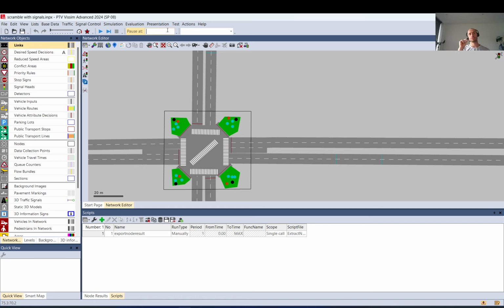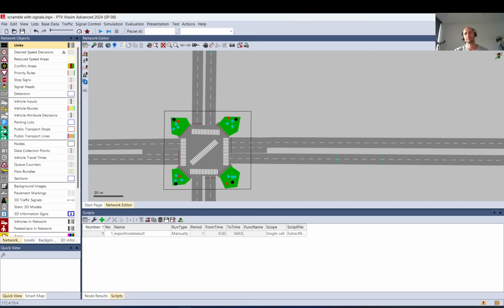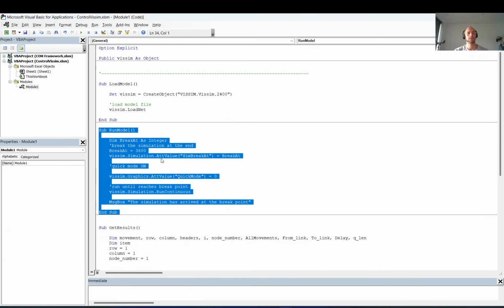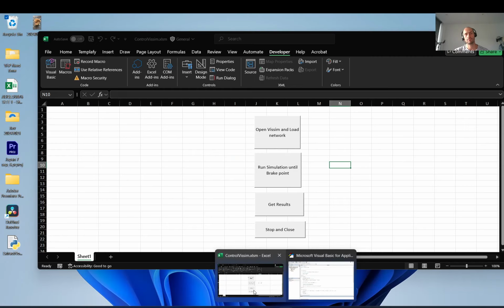And when the model is there, we will push another button to extract the results. Just need to make sure that the simulation is long enough so we can run it. So it is 3.7 thousand long. So run model, this highlighted, is the run simulation until breakpoint button.